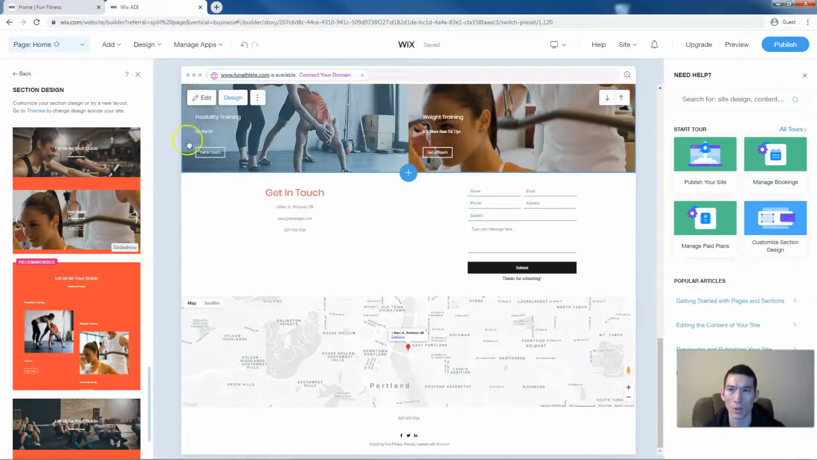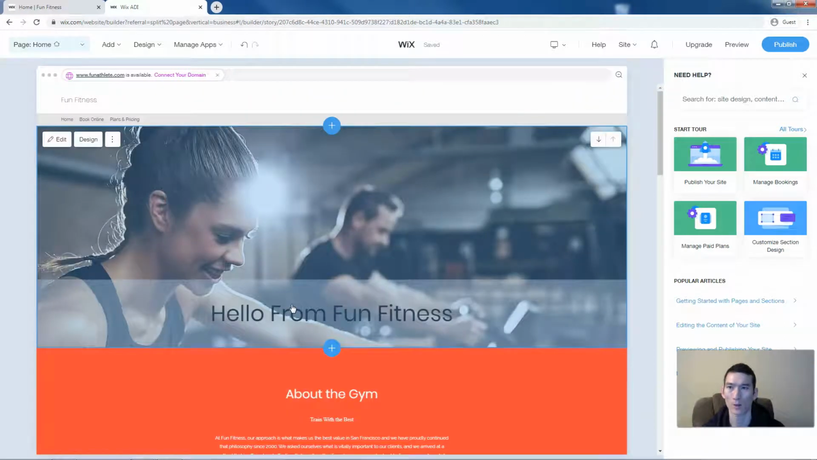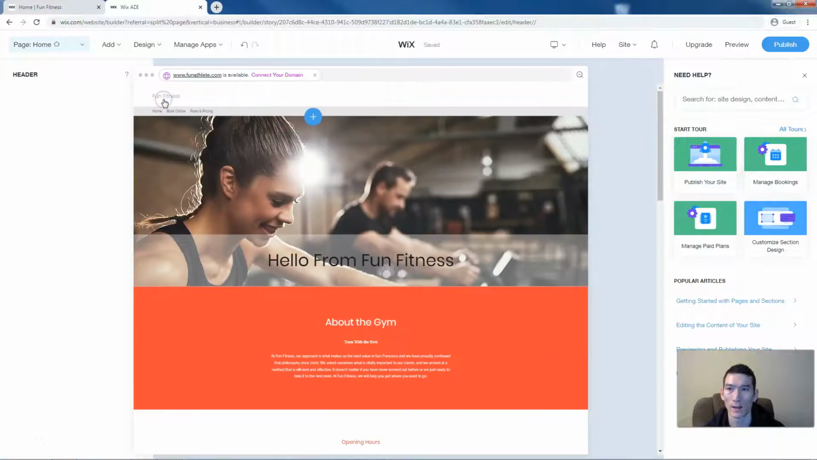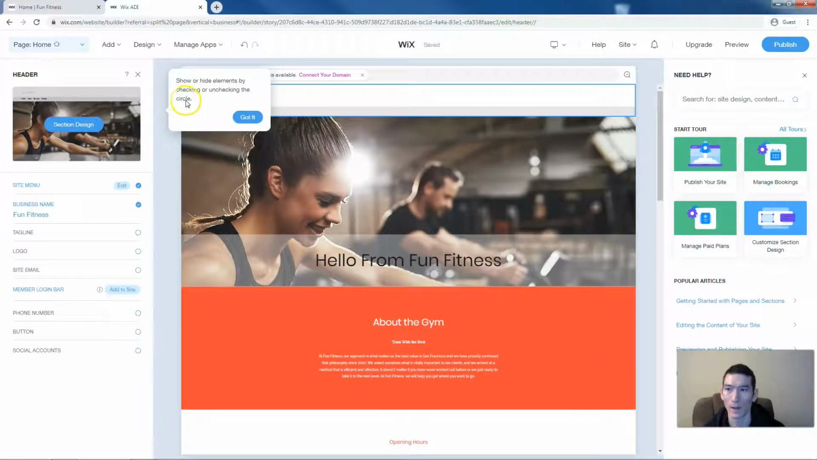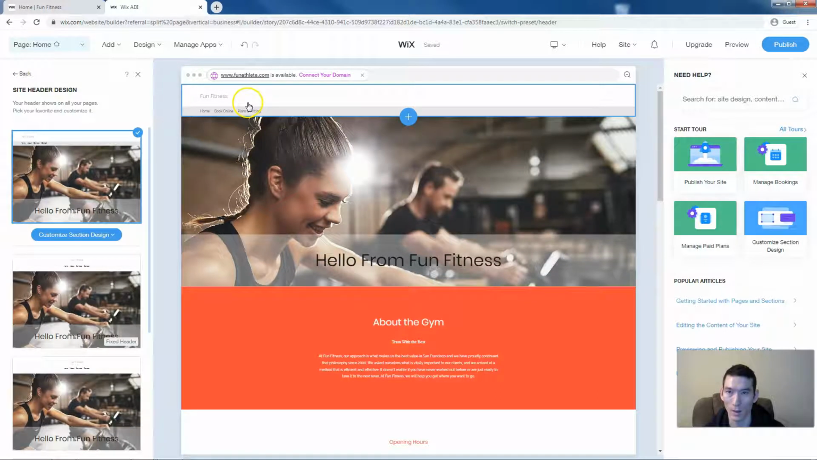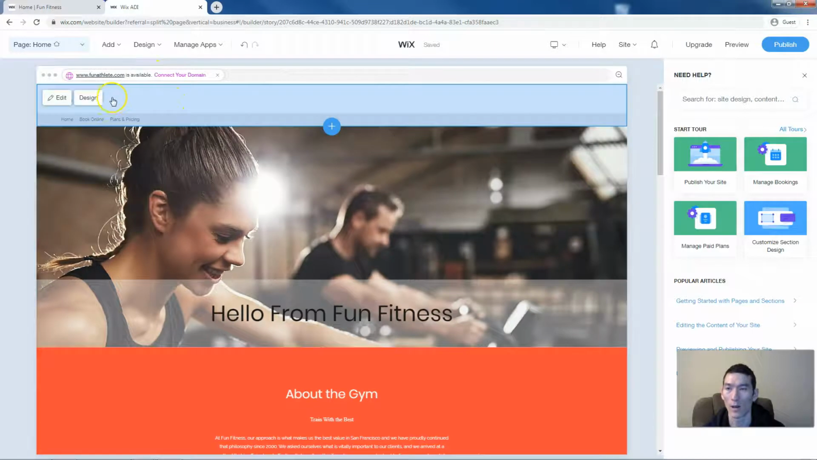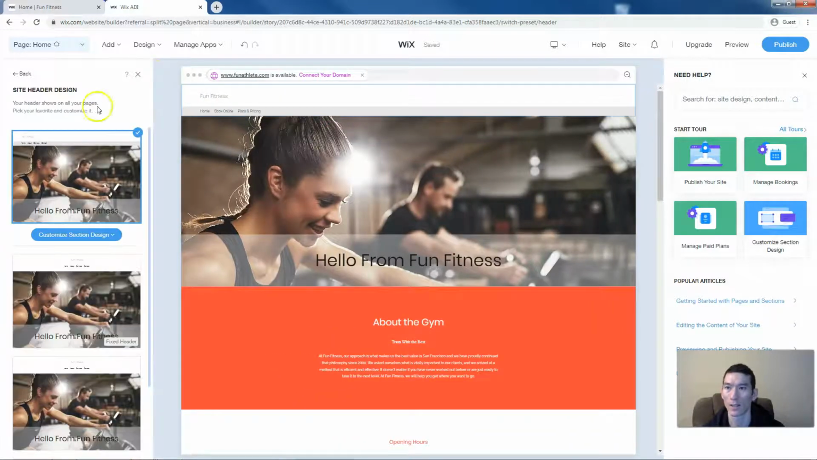So next I want to show you how to change the header, because the header is pretty important. That's the first part of the site your user is going to see. So just click on the header, and then go to section design, or you can also just click on the header and close this. You hover over the header and click design. That also goes to the section design.